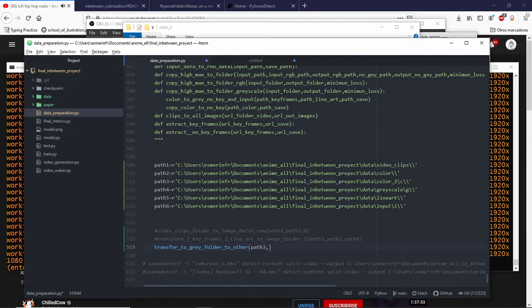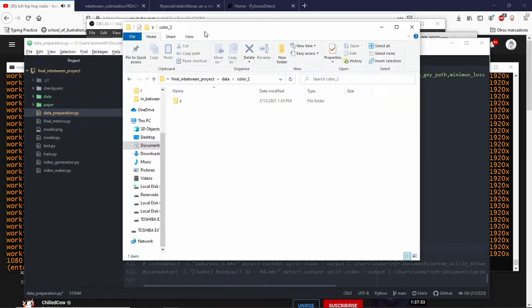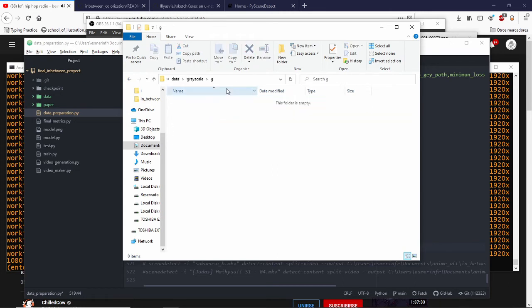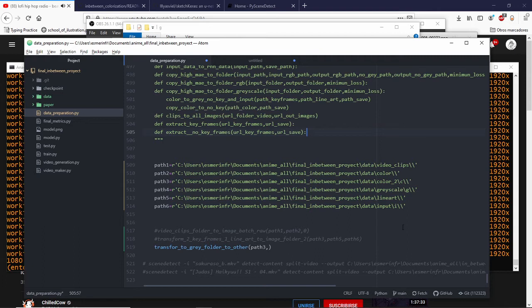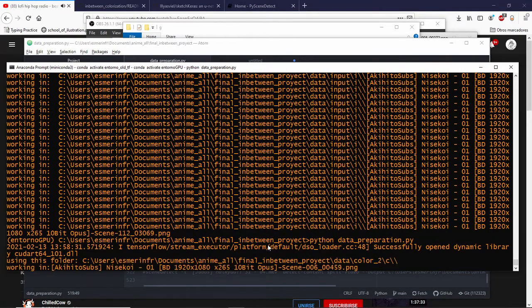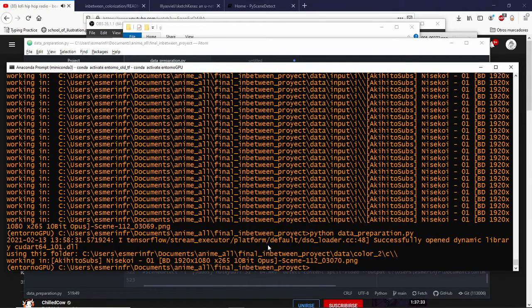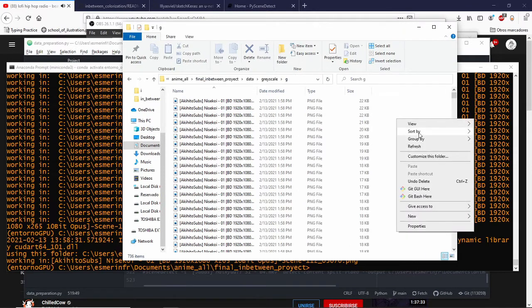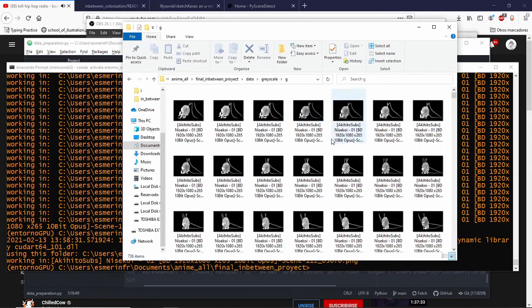And color 2 and an output. And this is grayscale, is okay. And we have a grayscale here. Yeah, path 4. Path 4. I save it here to see if it works. Yeah, it works. 836, yeah. View large icons. Okay.